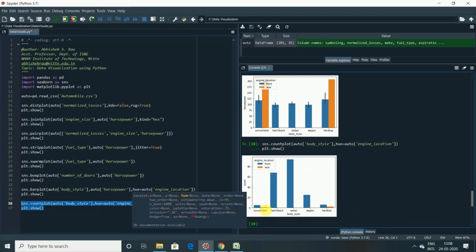And for the convertible, you can see the front and rear. This is nothing but the count of observations. So with respect to the bar plot and with respect to the count plot, this is the difference you find. I hope all of you got the exact difference between the bar plot as well as the count plot.